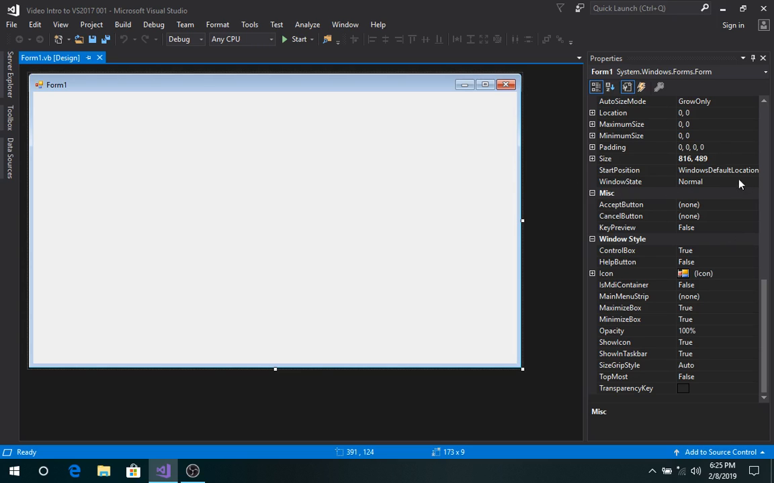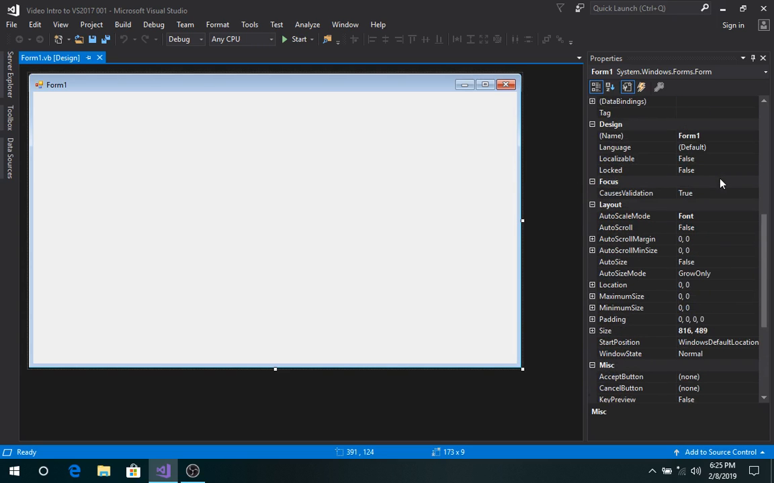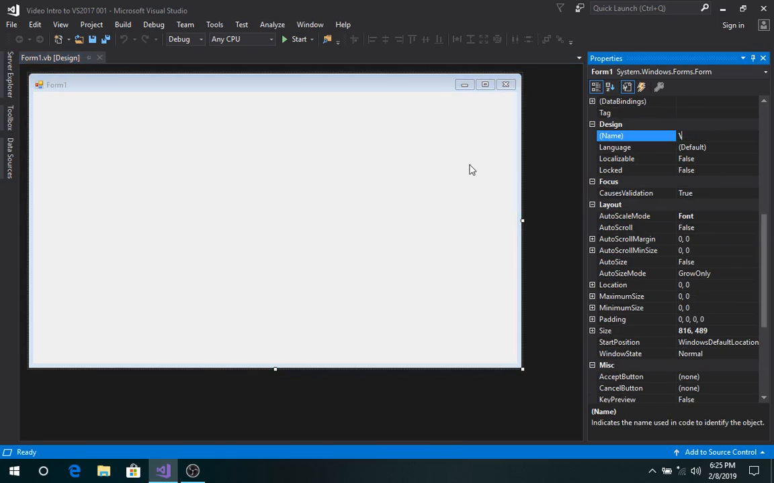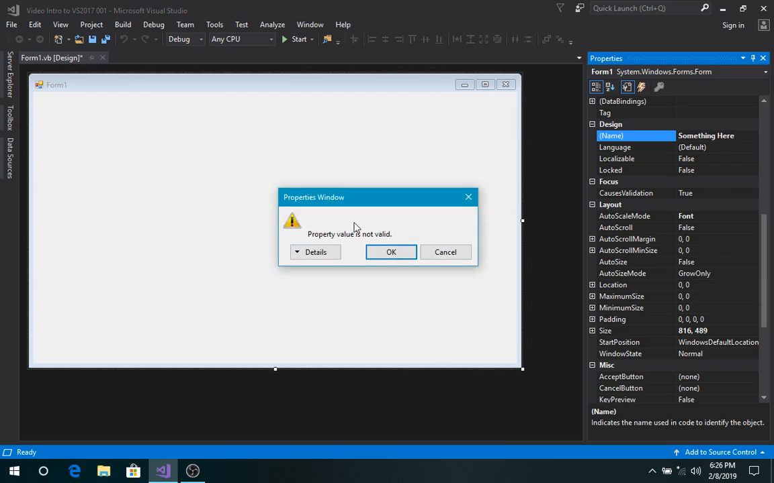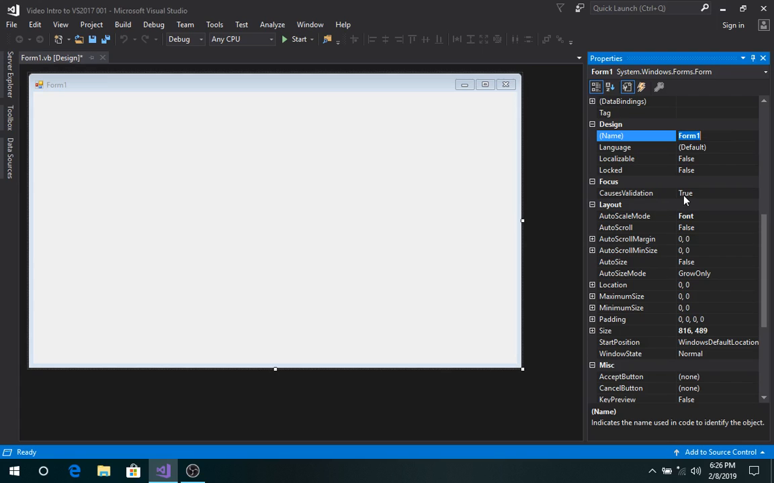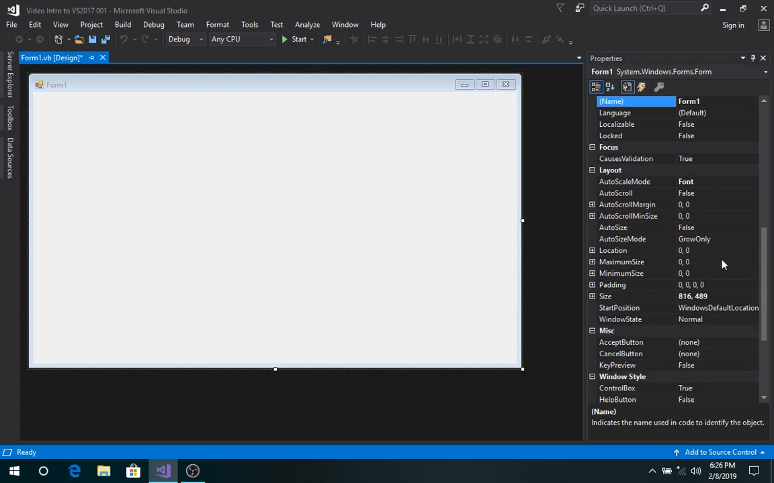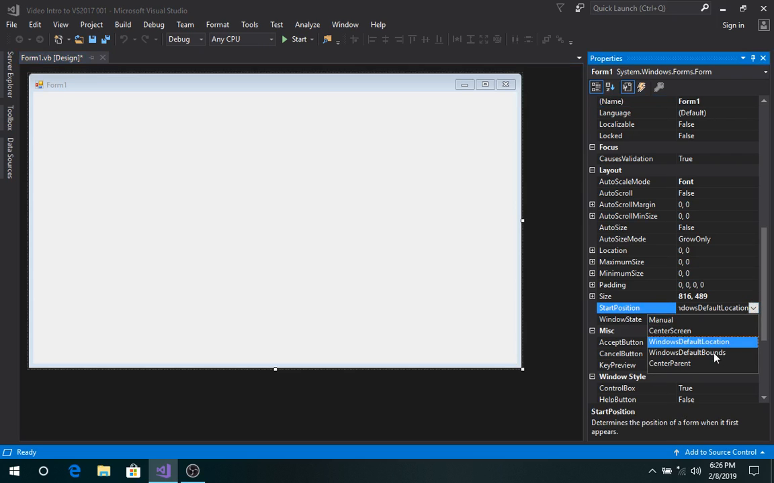So let's start. We're going to give it a name of something here. There we go. That says it's invalid. We'll just have to do Form1. That doesn't change the text though. That just changes the name. We'll leave it at default. You can change the default location. We'll do center screen.